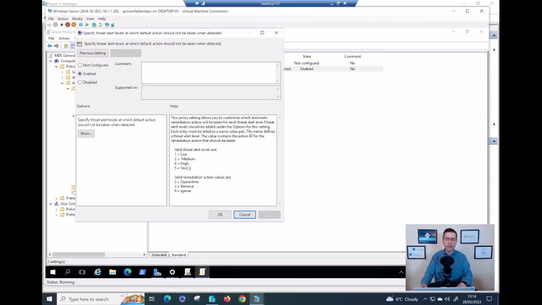I could click on enable and then set the following. What I want to do if a severe alert is created. The options are to ignore, a terrible one I would say for this case, remove, or quarantine that alert. And what I want to do for a high alert, medium alert, and so on.